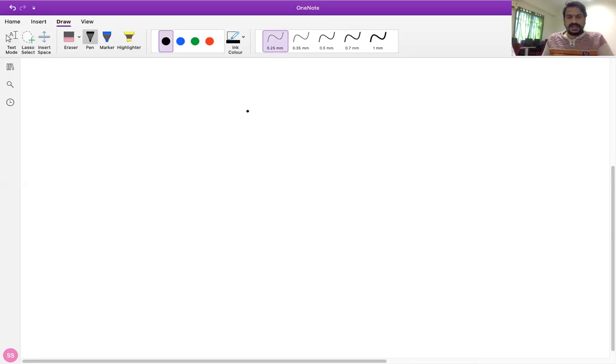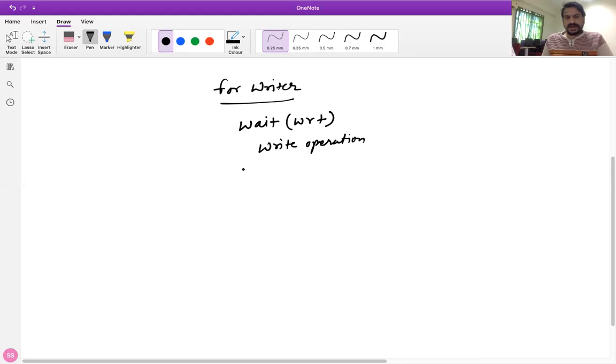So let's say first, for the writer, I am writing the code. Means the process who used to do write operation. For that, it is very simple. We have to use the wait signal, and we'll wait on the semaphore called WRT, and then we'll do the write operation. And then after the write operation, we'll make a signal on WRT. It's very simple. Okay. So WRT is a semaphore.